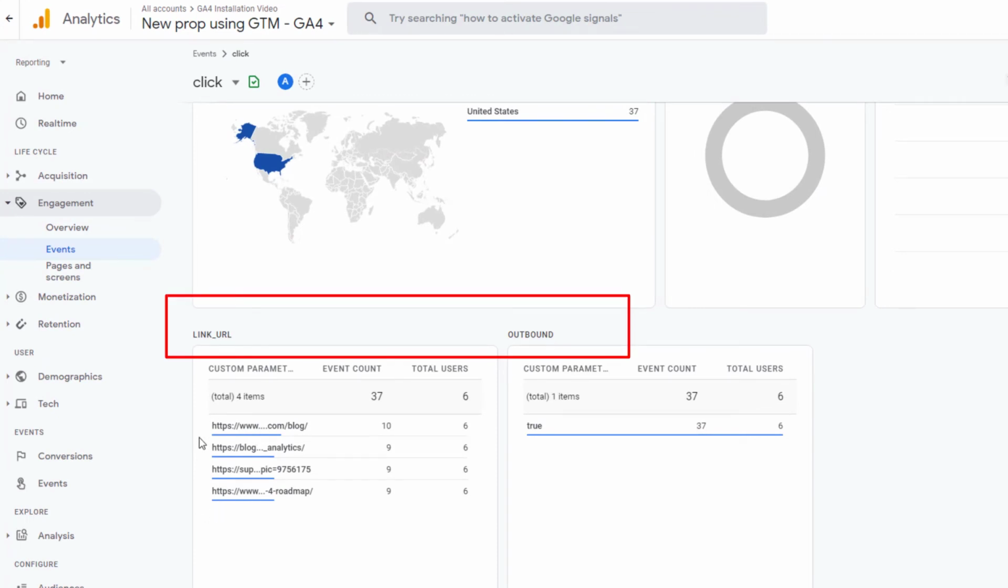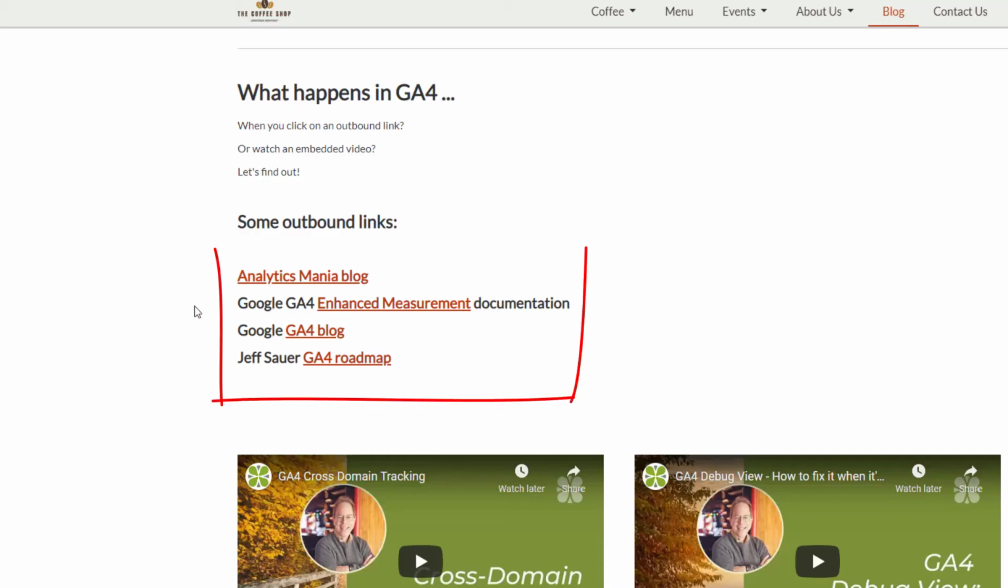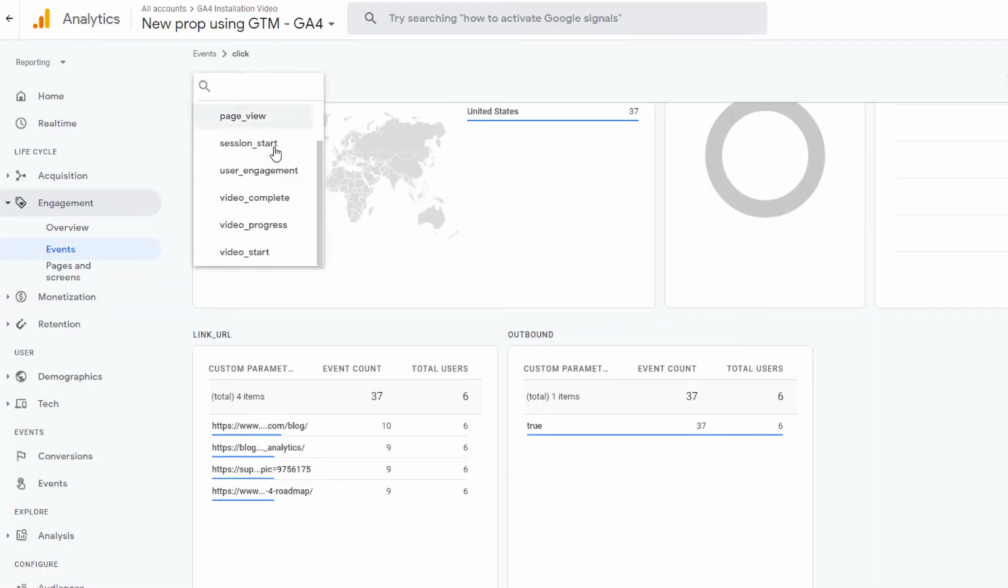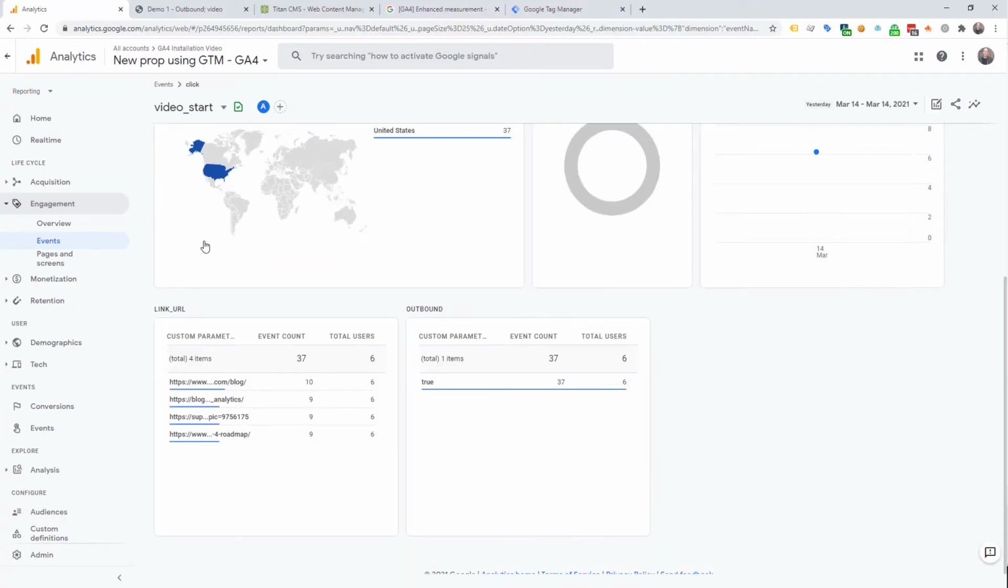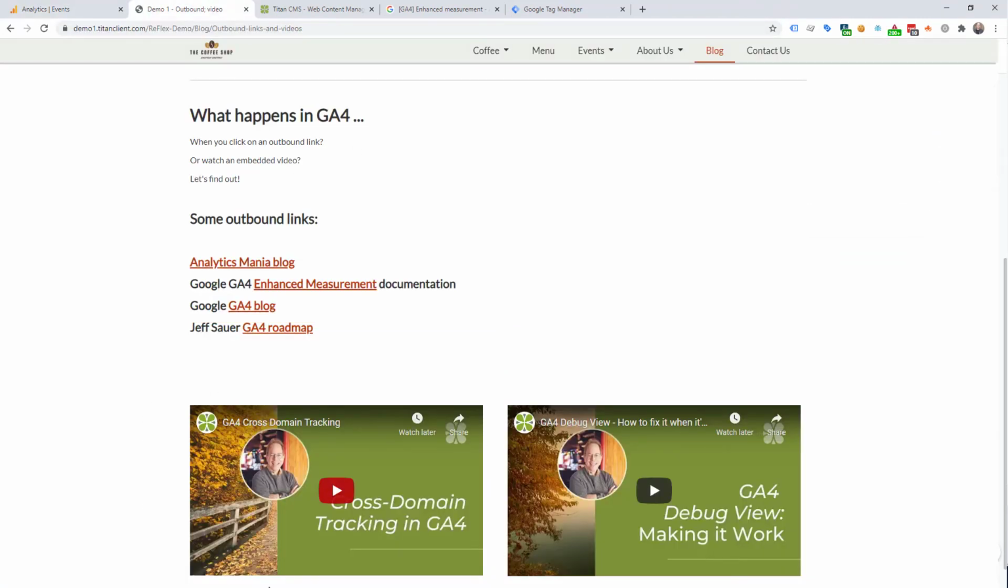So we have the link URLs. First of all, these are all outbound. And the URLs that we linked to, that we clicked on to go outbound, are the 4 ones that we had here. So that's great. Let's take a look at the videos. Video start. We have those parameters show up. So we have the 2 video titles, which correspond to the 2 videos on our test page.